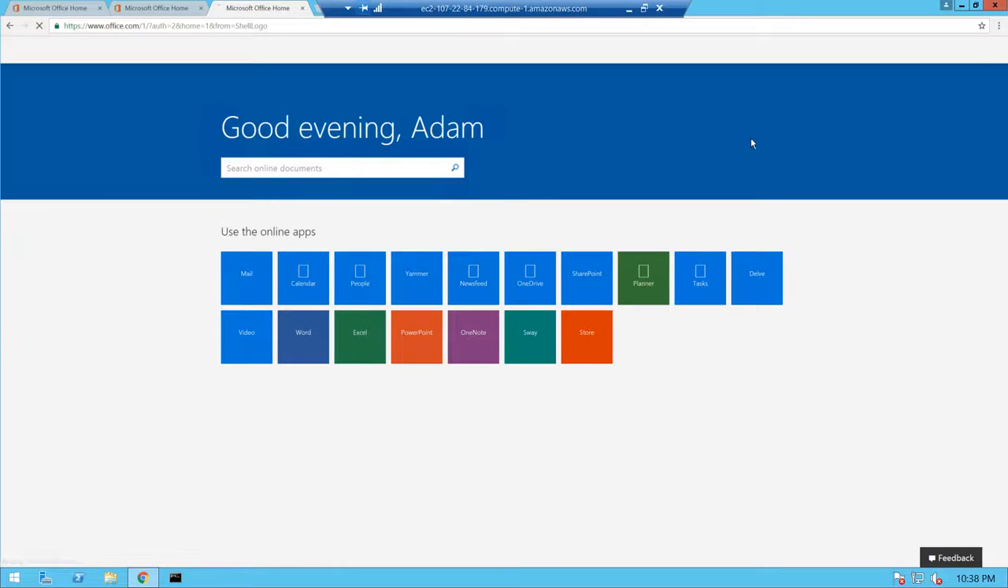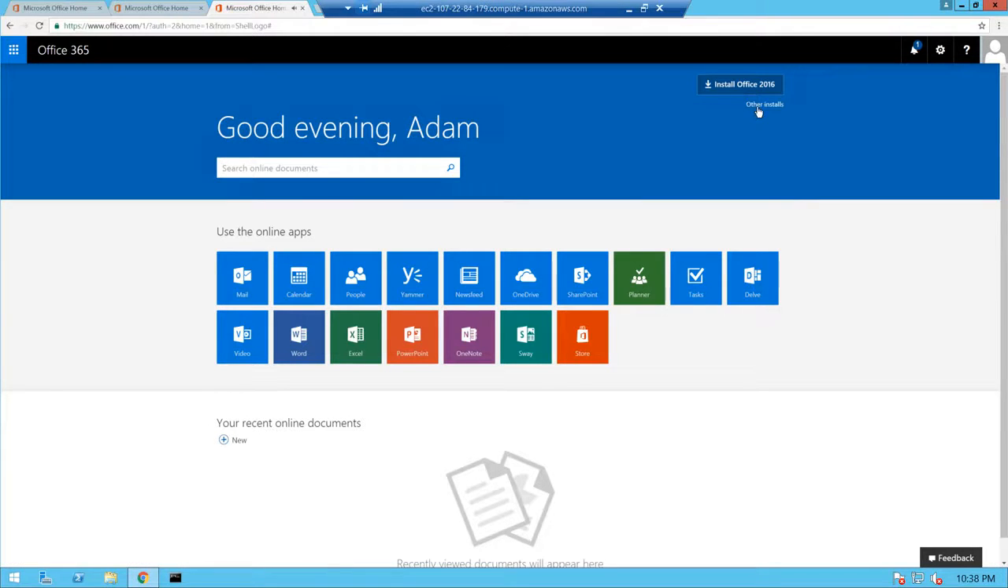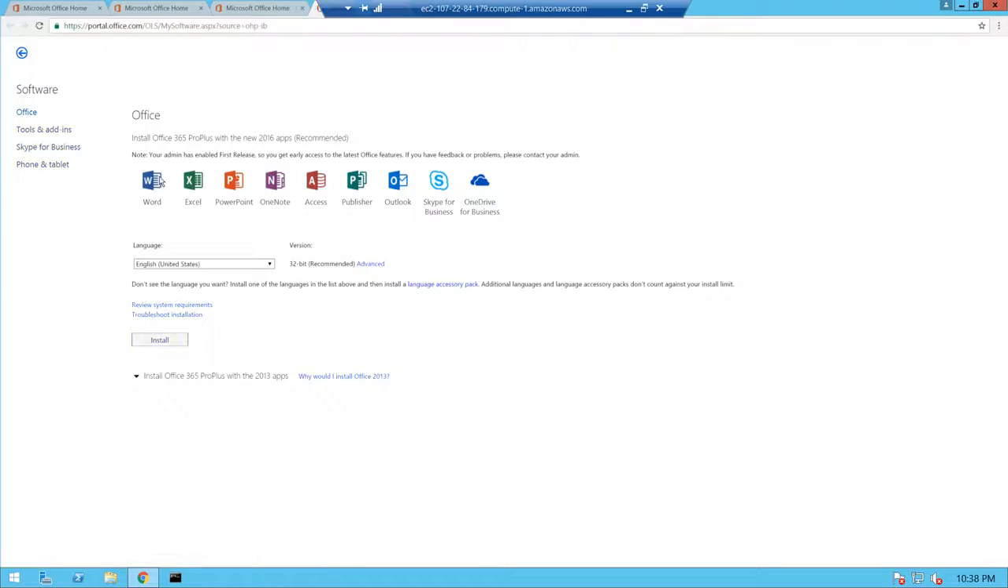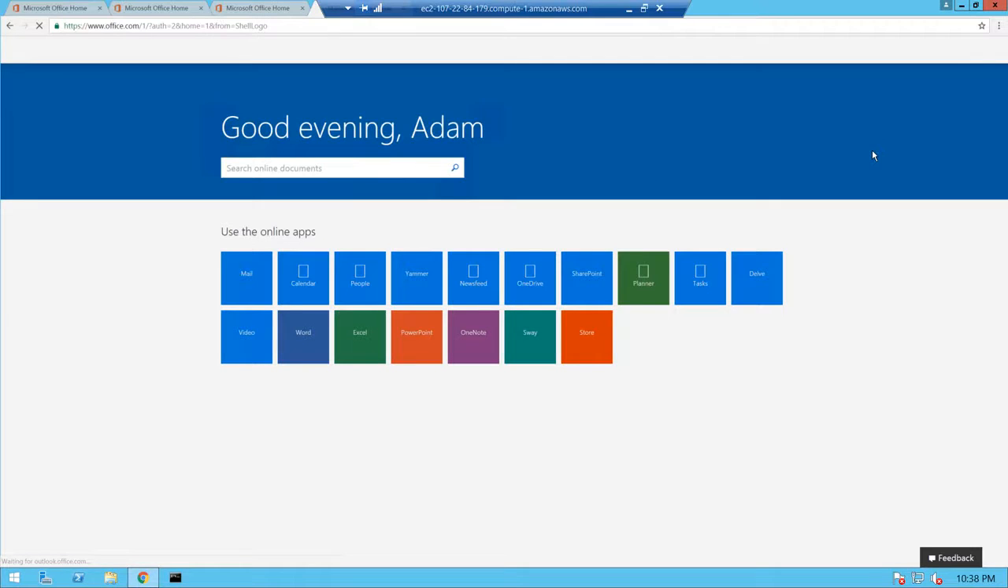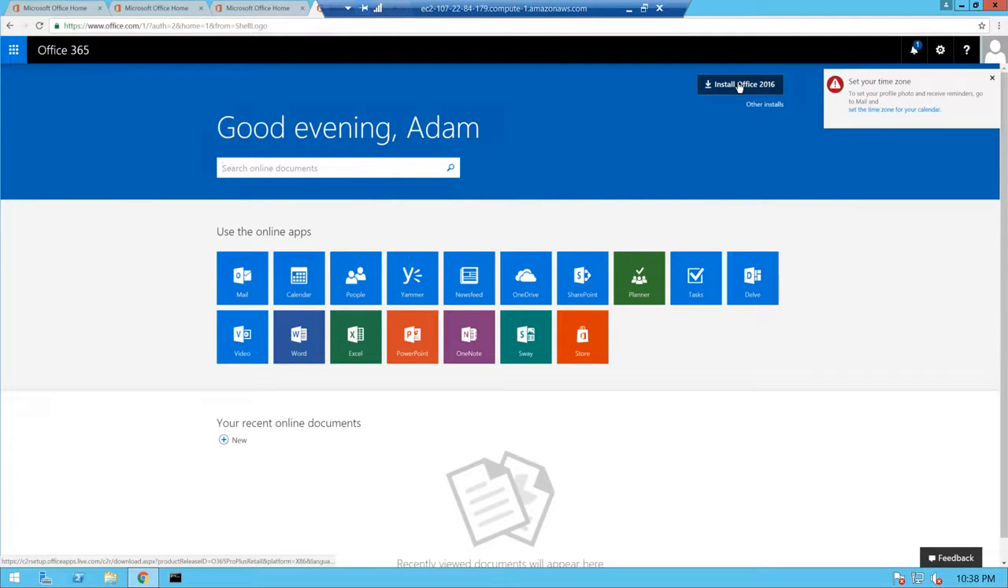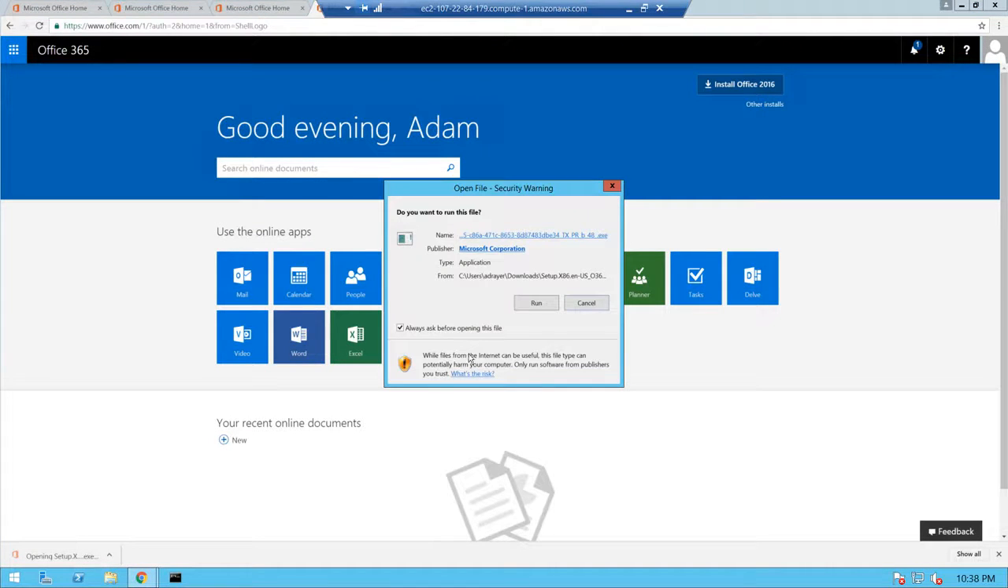If you're curious to know what's going to be installed, if you click on other installs, it'll tell you exactly what channel you're in. So it says here, your admin has enabled first release, so you get early access to the latest Office features. Now, it doesn't mention that it's the first release for deferred, but that's what it's going to be. So we can install right here, but normally people come in and just go ahead and click the install right here. So it's going to say click run once it's finished downloading. It's already finished. So we'll go ahead and run this.